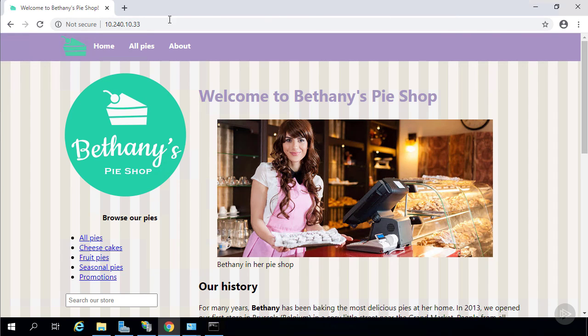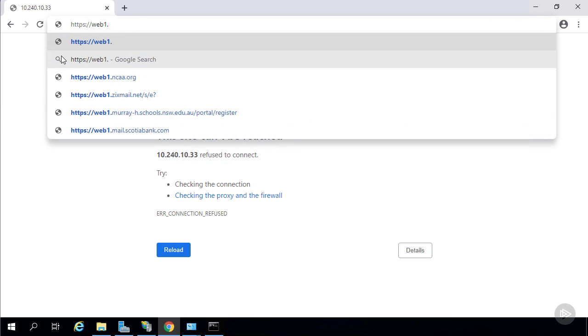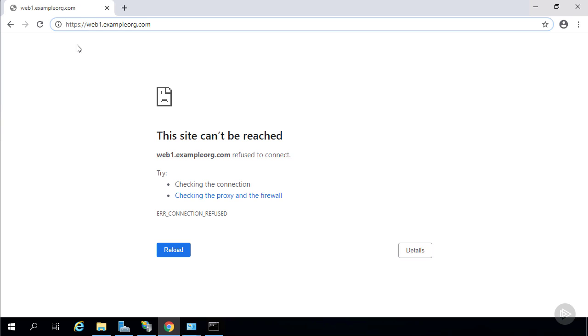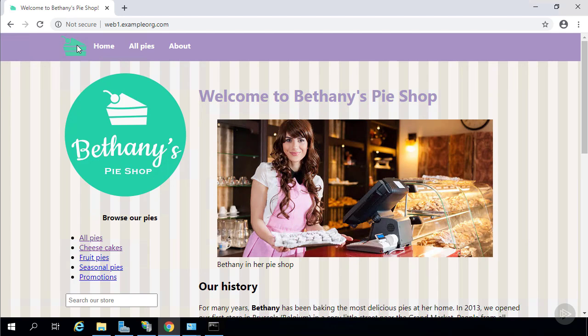Let's try adding a port number onto the IP address. Let's use port 443, which is the HTTPS port. It says the site can't be reached, and that's because we don't have SSL configured for this site. It's the same if I type HTTPS and then the domain name of the website. I get the same error because HTTPS resolves to port 443 on the web server. Let's change this back to HTTP, and we get brought into the website.